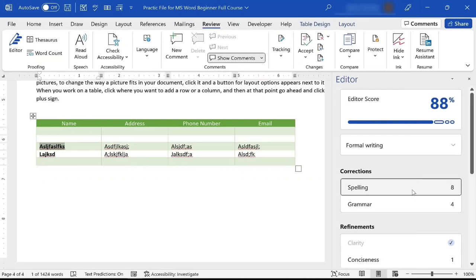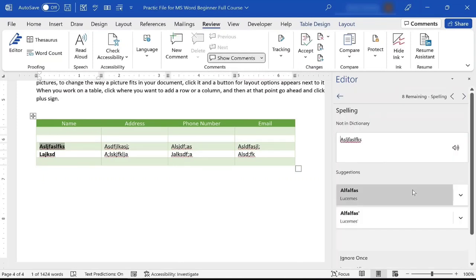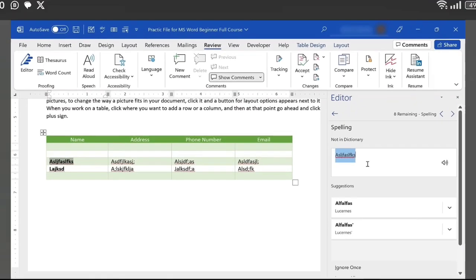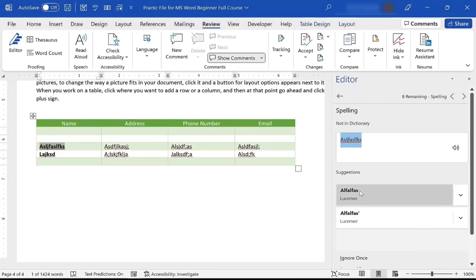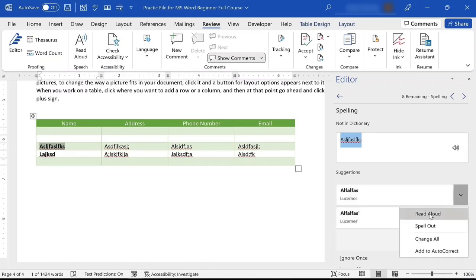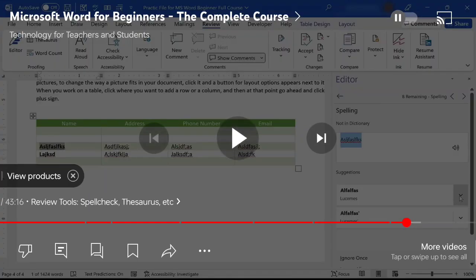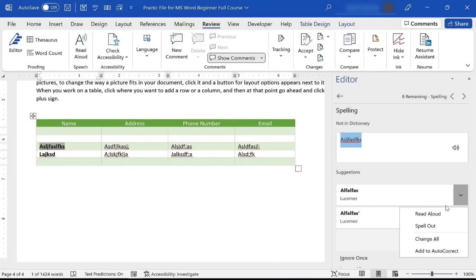So the editor does have some spelling suggestions for me, and I can click there to see what they are. Word doesn't think that this particular adjective is a real word, but Word here is suggesting some alternatives to me. If I'm not sure if this is the right word or not, I can click here to have the word read aloud to me. Alfalfas, similar to lucernes. And if I'm confident that that's the right word, I could change all instances of this and turn it into alfalfas.